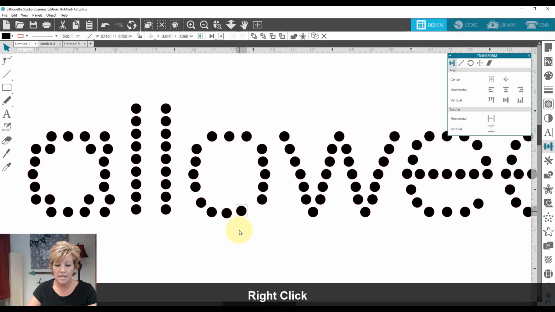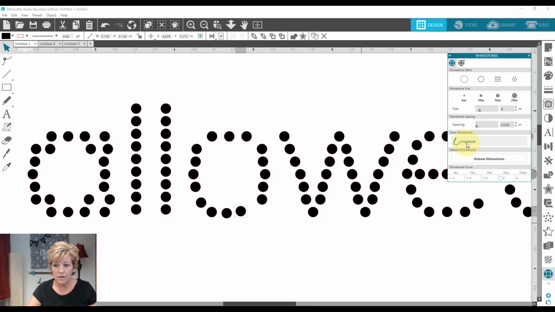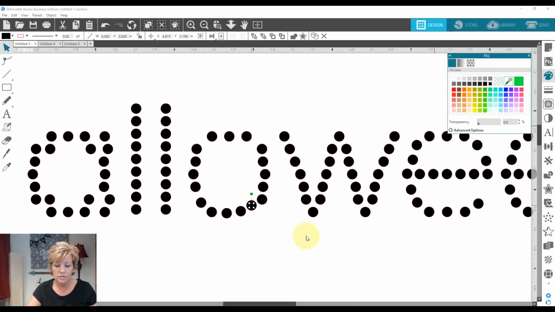Now notice I've created kind of an opening here where I need to insert another stone. I could come in here and use freehand, and when I click on freehand, it'll allow me to put a stone in here, which then I would need to come up and color just so that I can see how it fits in with my design.